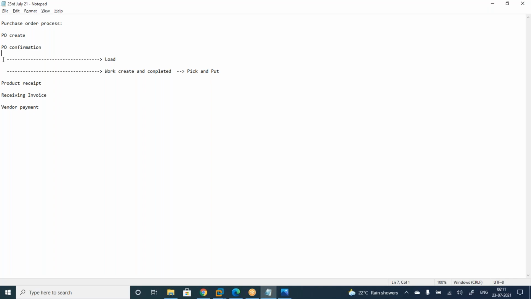Any doubt here? Any confusion? So Satya, like load is equal to work, right? We can take it the other way: against load, work will be created. So for example, if I'm creating a load for 5 loads, then 5 work will be created, right? Yes, exactly.